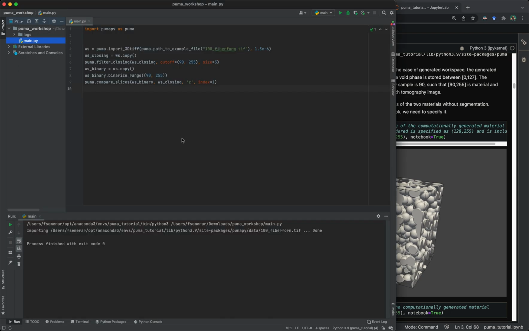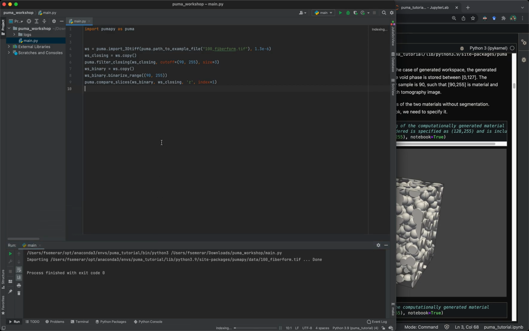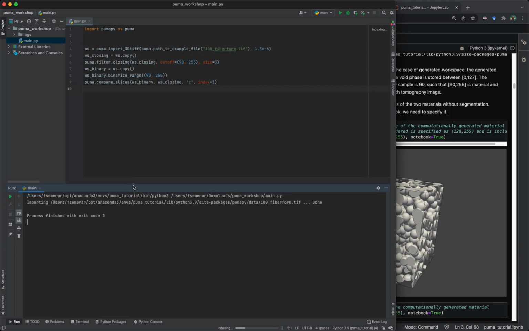The next section is only dedicated to people that want to do actual development on PuMA and change the source code. So for a normal user, just ignore this part of the tutorial, but I wanted to mention it because it's important for developers.